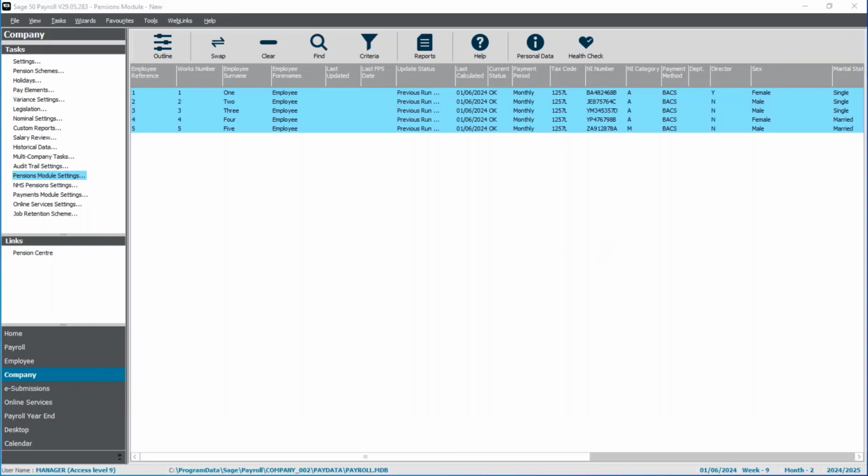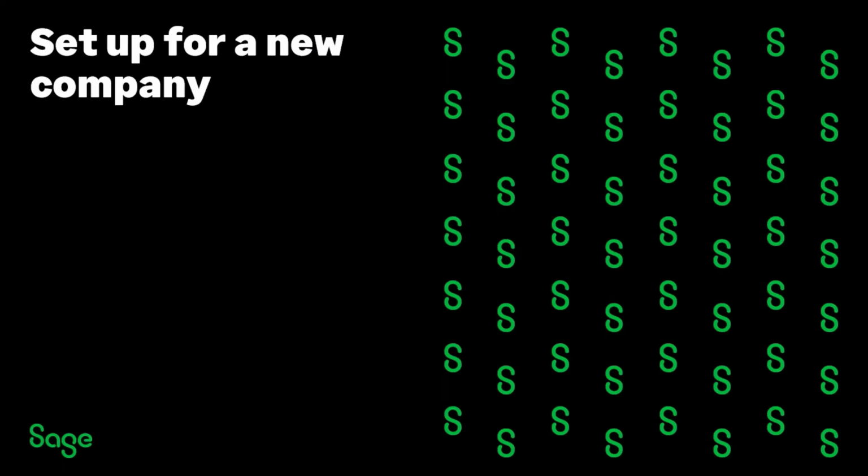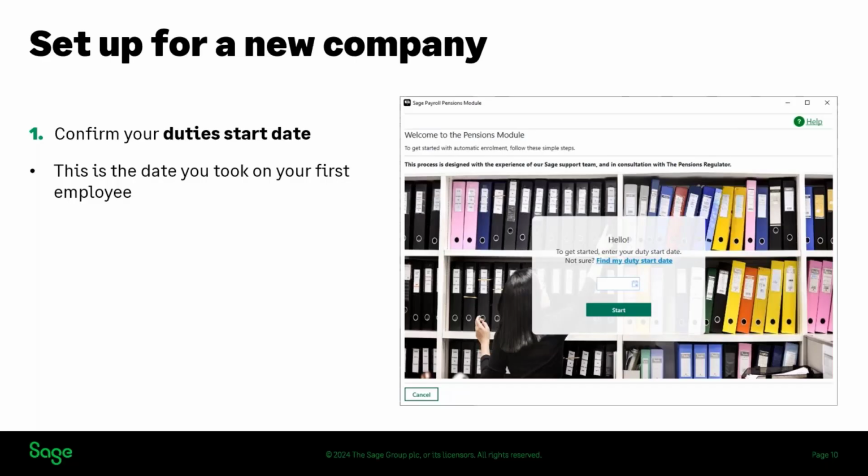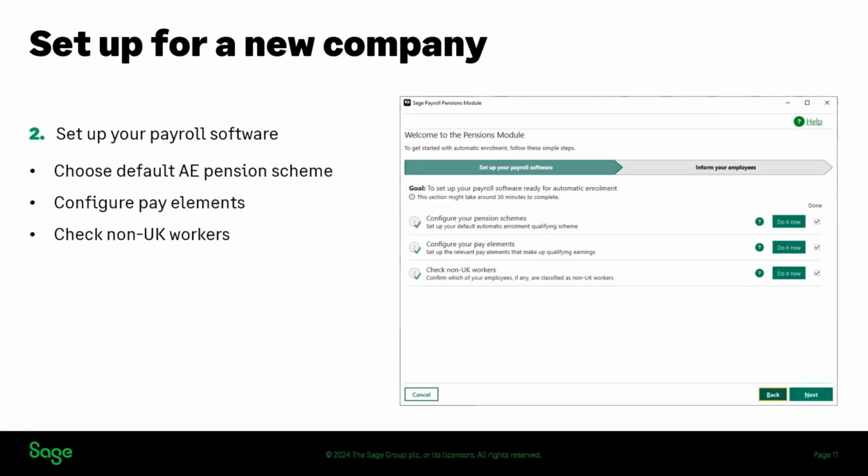So that's set up for a new company. Useful to note the steps. I appreciate many of you will already be an existing company, but just to recap what we've been through there. Step number 1 was to confirm your duty start date. So for a new company, it's the date you took on your first employee. Second step was setting up the payroll software. So this is defining the default auto-enrolment pension scheme. This is the scheme that the module will put eligible staff into. You then configure your pay elements. You check any non-UK workers if you have them.